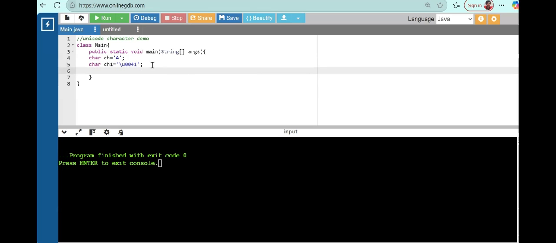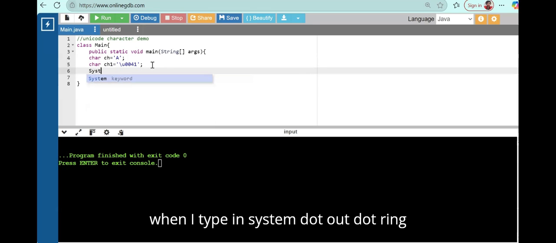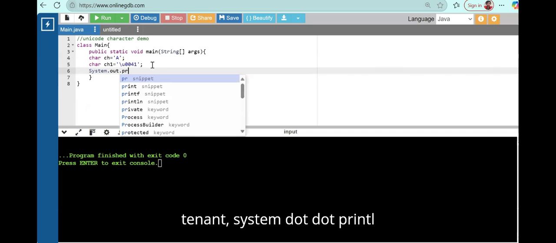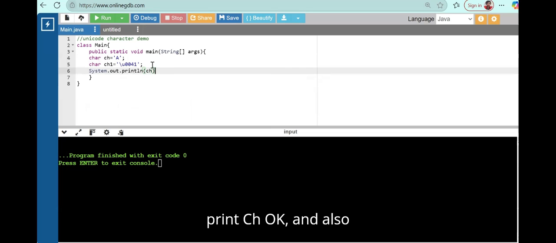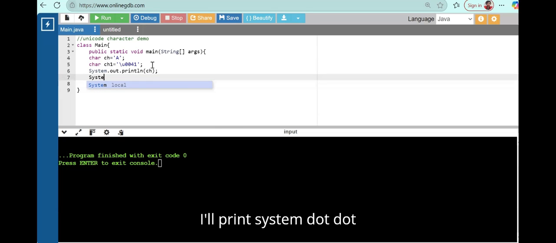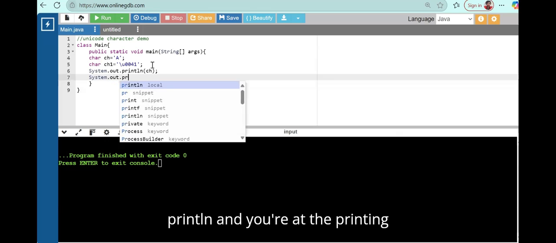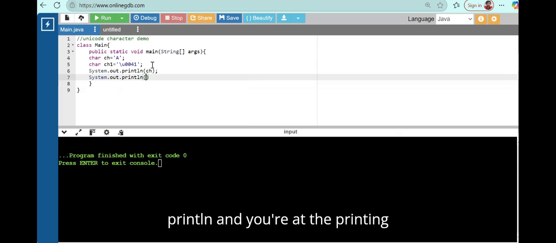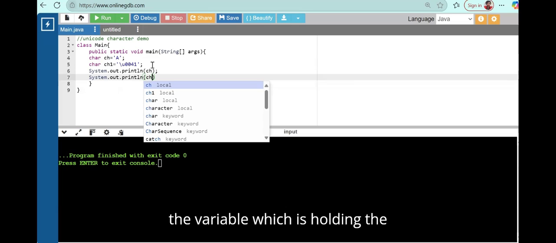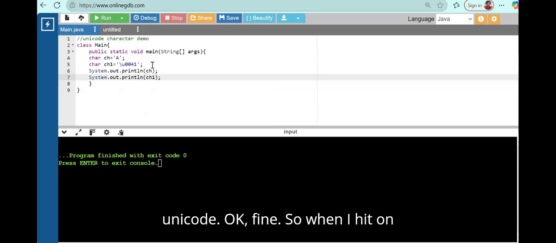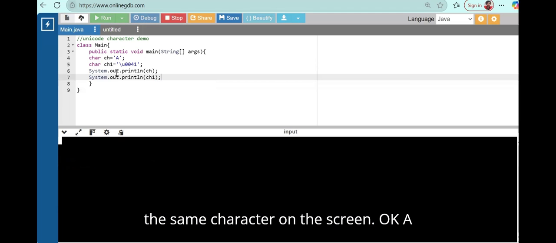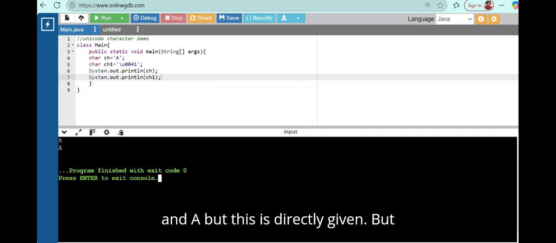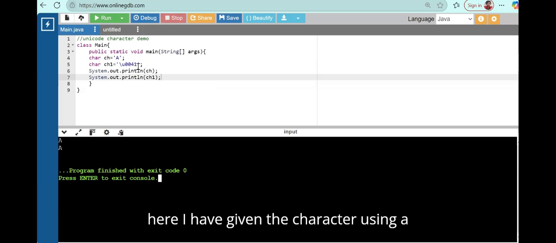So when I type in system.out.println and print ch, and also system.out.println, and here I'll be printing the variable which is holding the Unicode. So when I hit the run button, you will be able to see the same character on the screen. A and A. But this is directly given, but here I have given the character using a code.